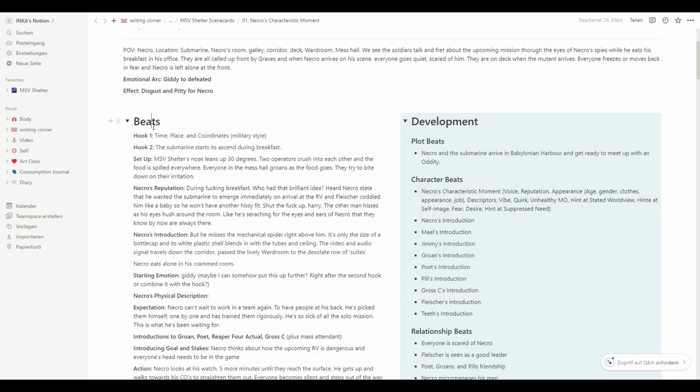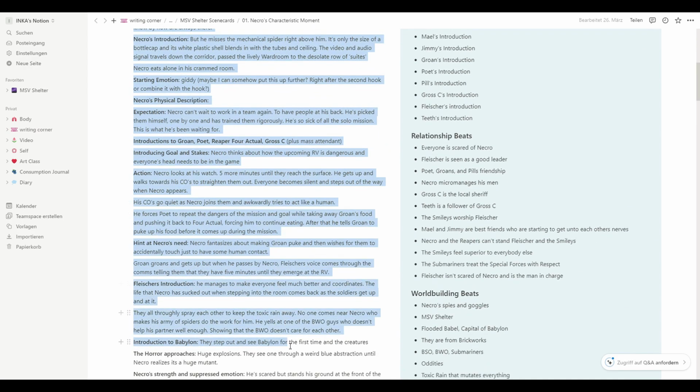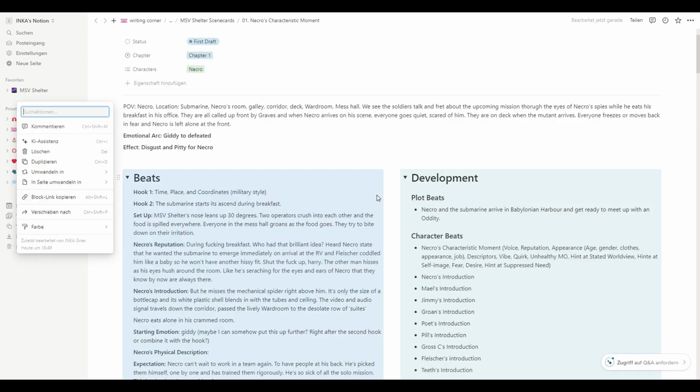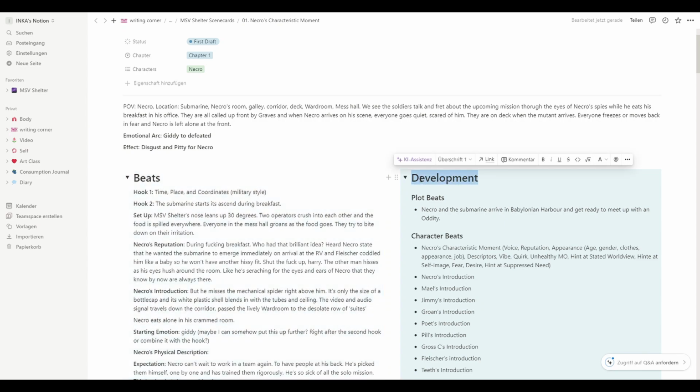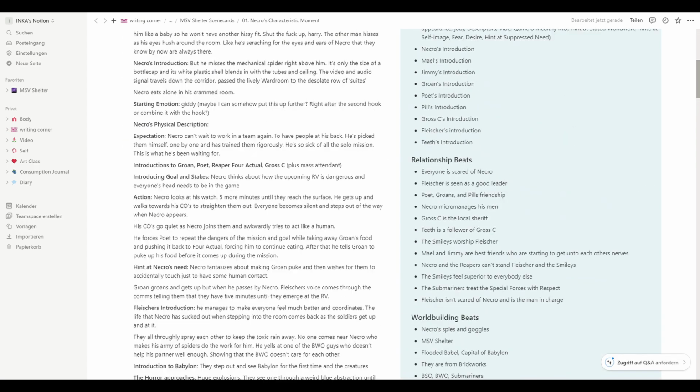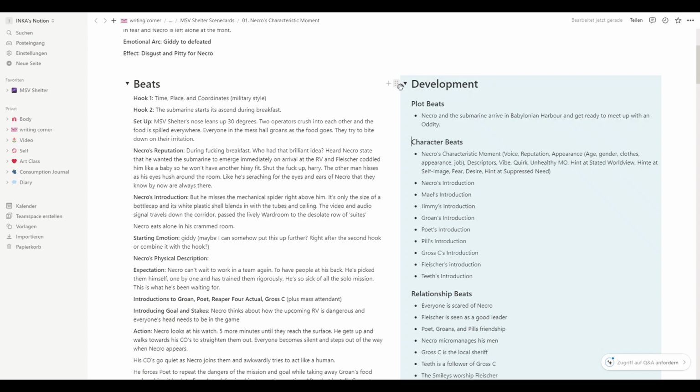Then on the left we have the beats of the scene. This is where I brainstorm the concrete details of what is about to happen. Development. In this section I write down everything I need to establish in this scene and how the scene fits into the bigger story. In the first scene I'm focusing on introducing all the characters and major relationships, as well as the first domino of the story getting knocked over.